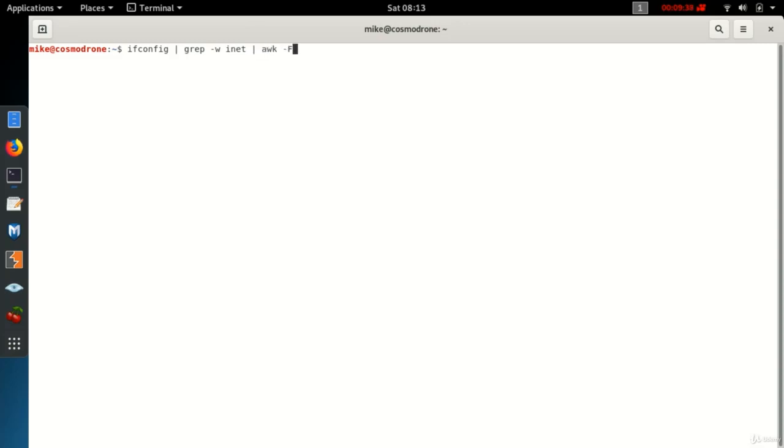I have to give the field separator, which we said was going to be a space. And I then want to print the second field, which is what's going to contain our IP address. And this, I now want to redirect into a text file called IP, or we'll call it current IP. So if I click enter, doing this all on one line, it looks like we've got the file.